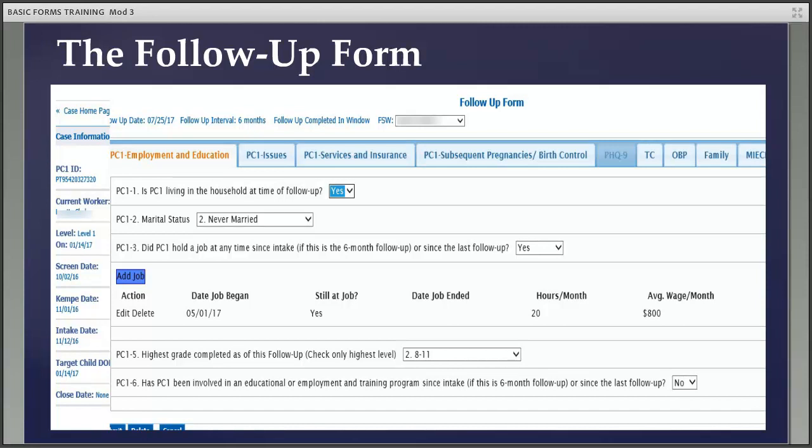This is the follow-up form, and the follow-up form is used to update information collected on the intake form, the TCID, and other follow-up forms, and to update demographic and other information of the parent, the OBP or the other biological parent, and if appropriate, another caretaker like PC2 residing in the household. This form is completed when the target child is 6 months, 1 year, 18 months, 2 years, and then at yearly intervals until the time of discharge or graduation from the program.